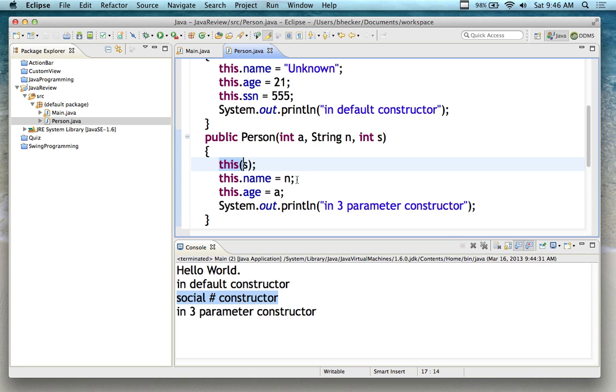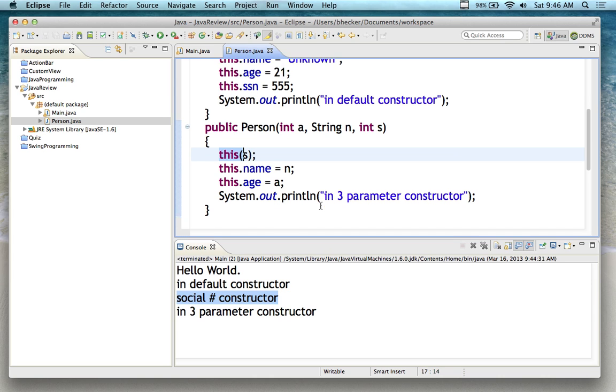Any other questions on constructors? The concept of the constructor is really important to know, because we build on that, especially when we start looking at inheritance.